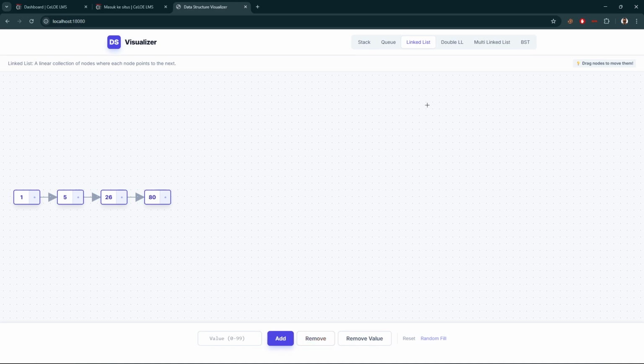After this, about the double linked list, multi-linked list, and binary search tree, my friend Rafi Atala, who is the most handsome guy in the class, is going to explain. So let's see how he explains.